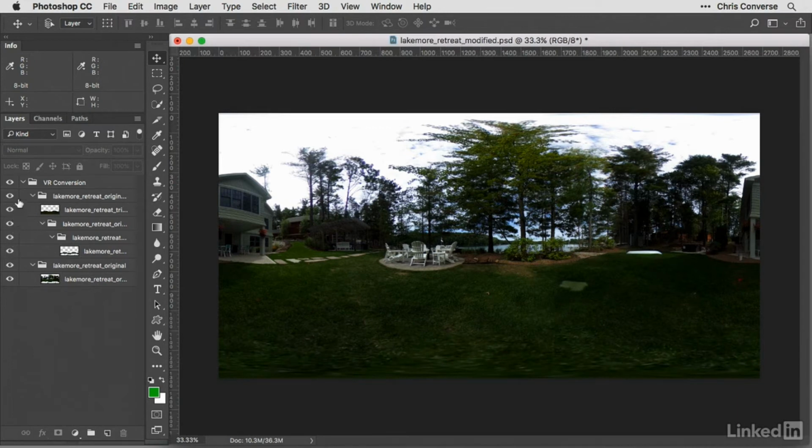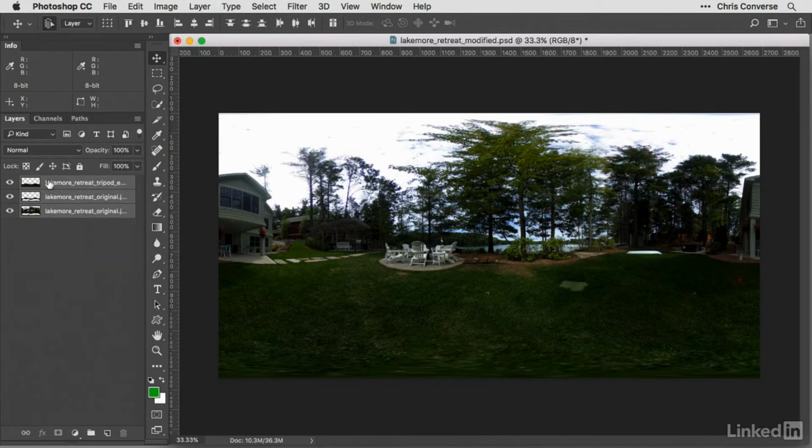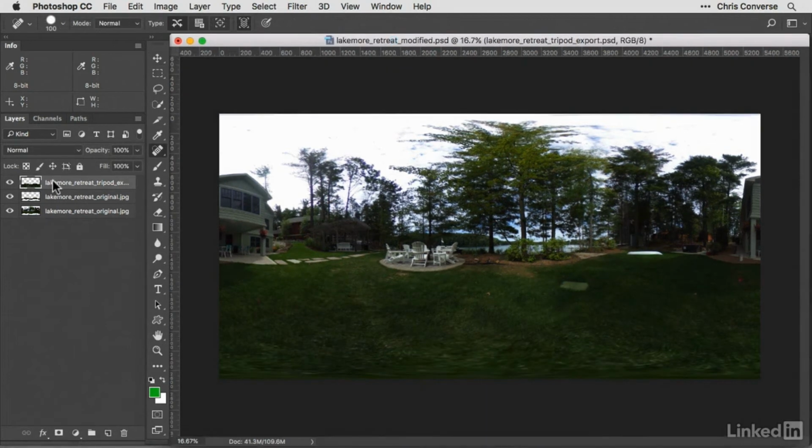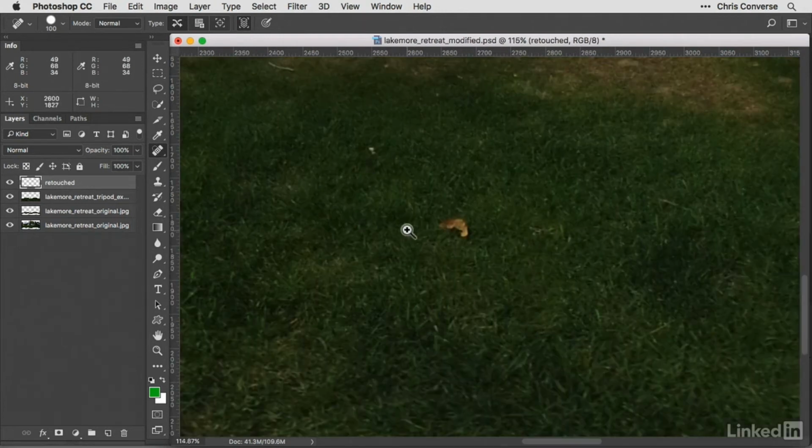So just like before, I'm going to remove all the layer groups here. So we're just left with the 3 individual art layers. So just like before, let's create a new layer. We'll name this Retouched. With this layer selected, let's select the spot healing brush. Again, make sure we have sample from all layers turned on.